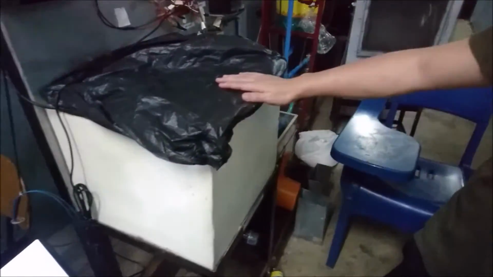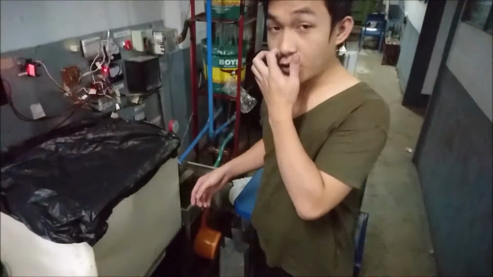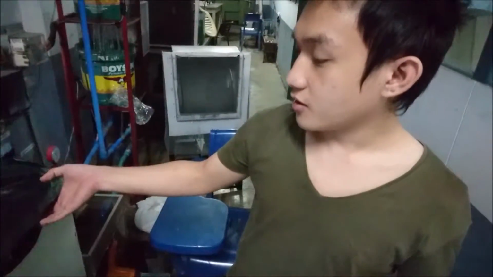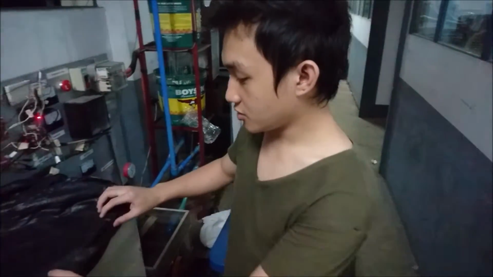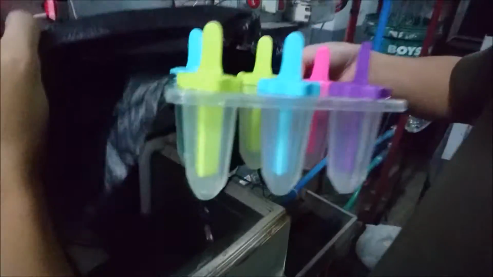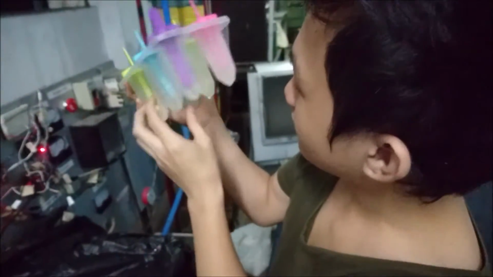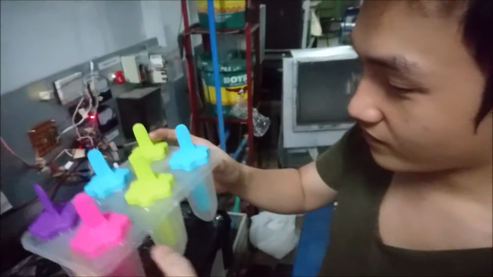After 3 hours, the temperature inside this evaporator is negative 7 degrees Celsius. Now we will check if the popsicle mold turns to ice. Nothing. But some are turning to ice already. But just a jelly one.